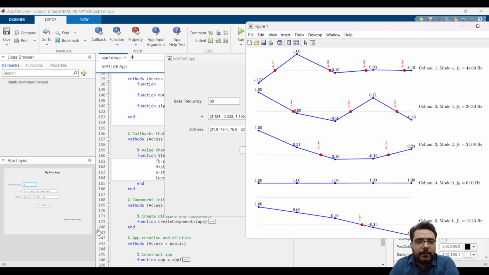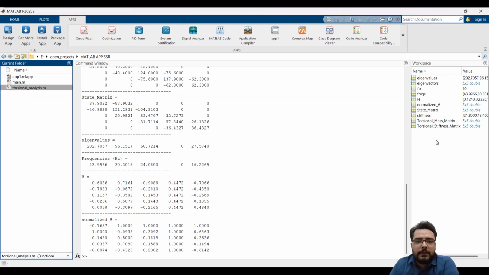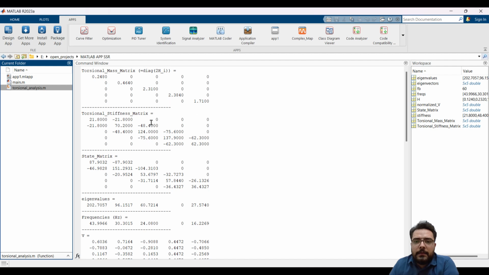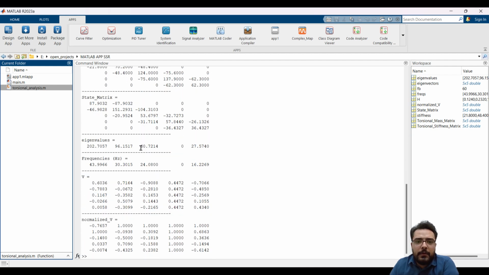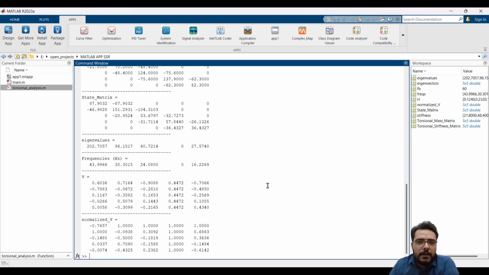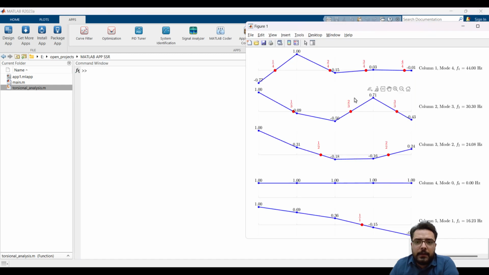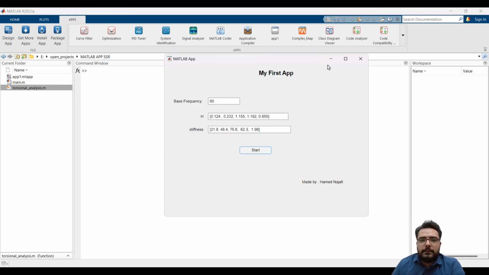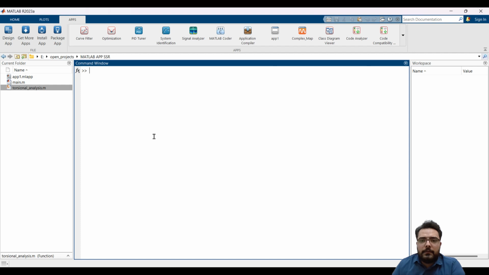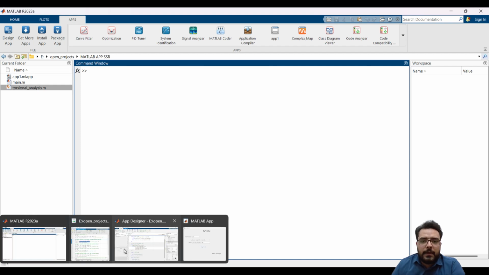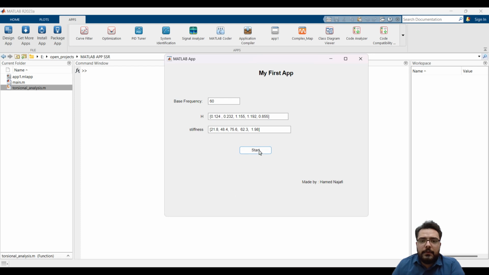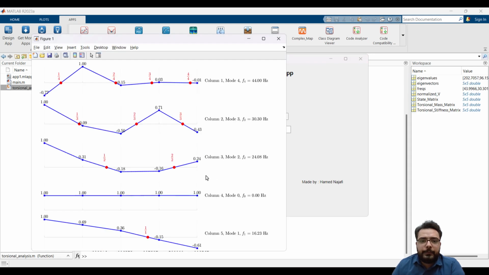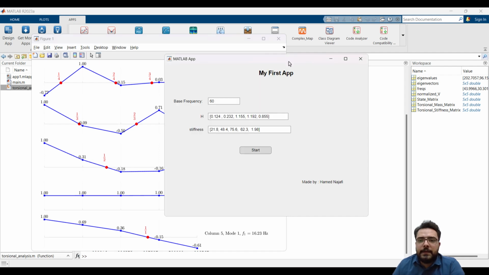The results are stored as variables in the workspace here and displayed in the command window. Let me clear the workspace and command window to test it again. Where is my app? Start again. And the results are displayed just as expected.